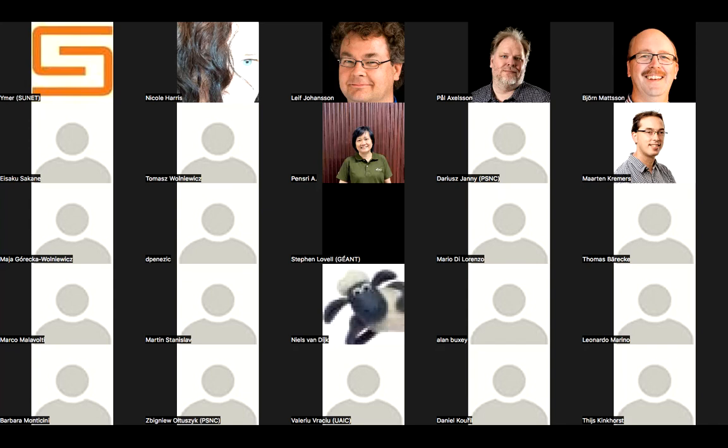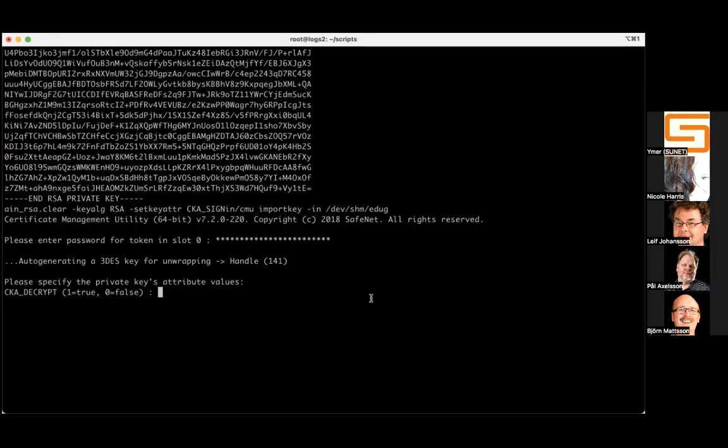So we figured out what the problem was. We were telling the Luna import tool that the file was a particular kind of encrypted key file, called PKCS8, which actually it wasn't. And now we're at the point where we've started the import tool, and it's asking us for parameters.